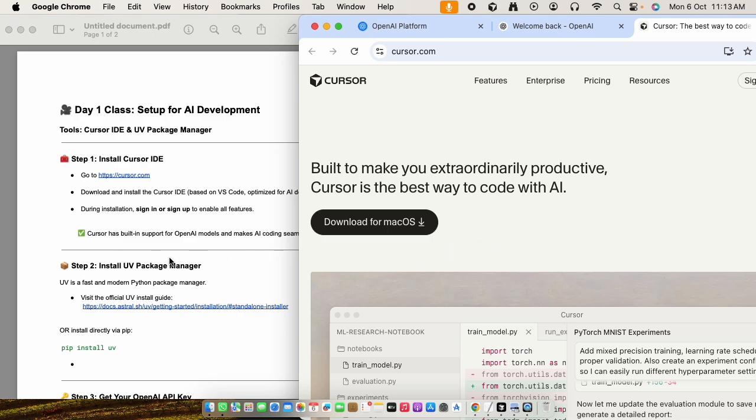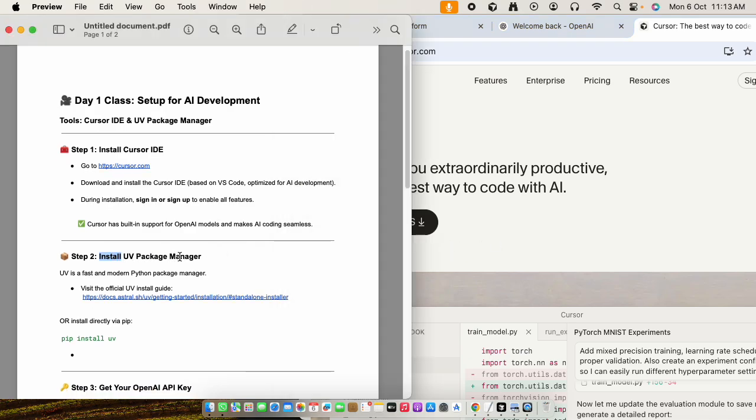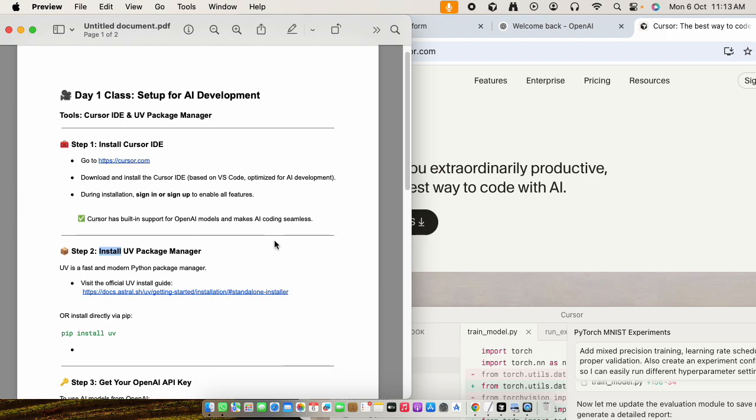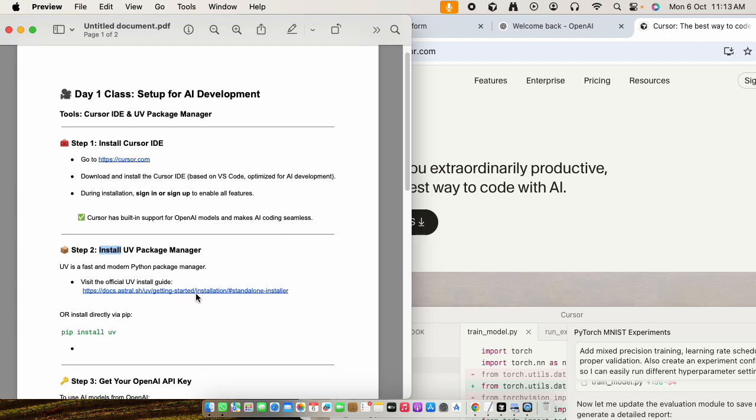The next stage is to install the UV package manager. To install the UV package manager, there are two options. The first one, you can directly click on this link and install it. Otherwise, if you already have pip installed on your machine, you can simply run pip install uv. Once installed, you can use UV instead of pip or pipenv.